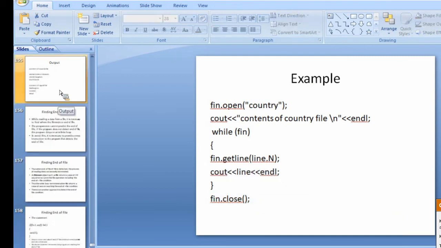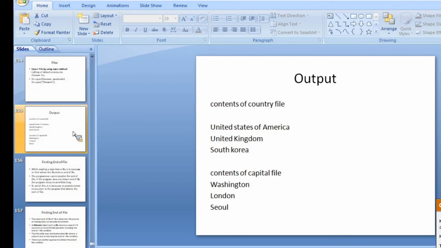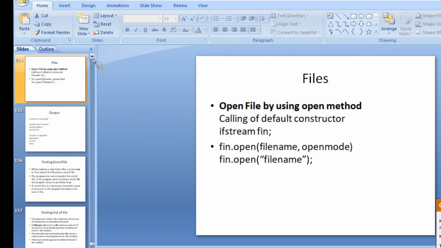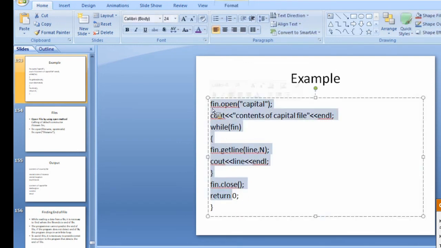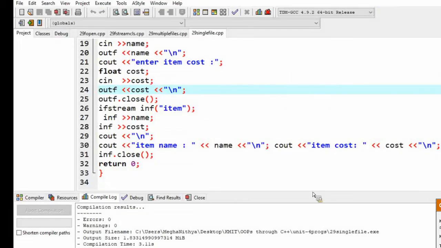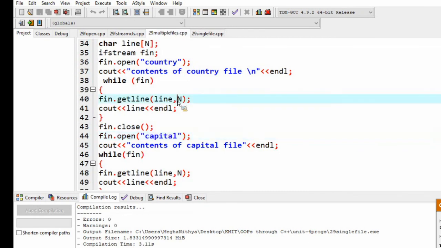And the next case, okay, in the next case, what we are doing here, I am opening the capitals file and reading the content of the capitals file. I'll show you here, multiple files.